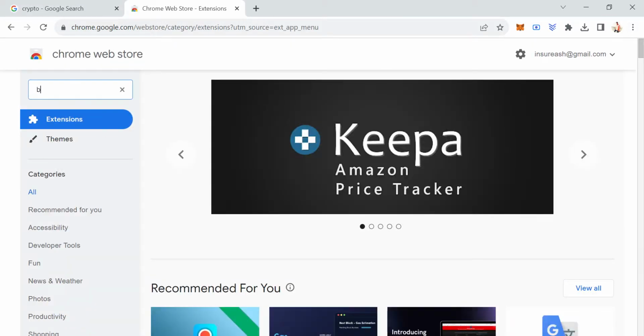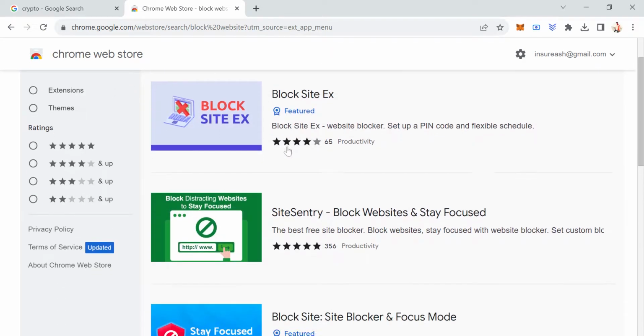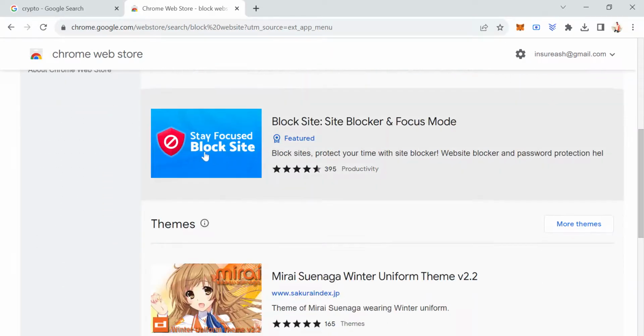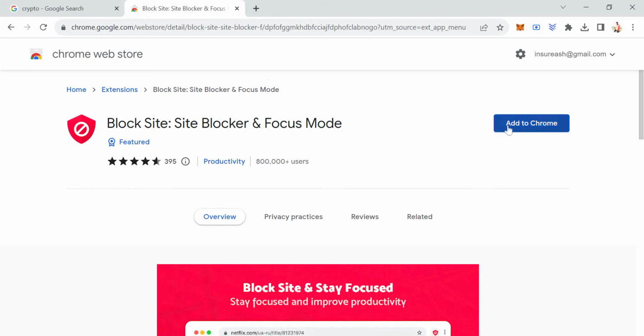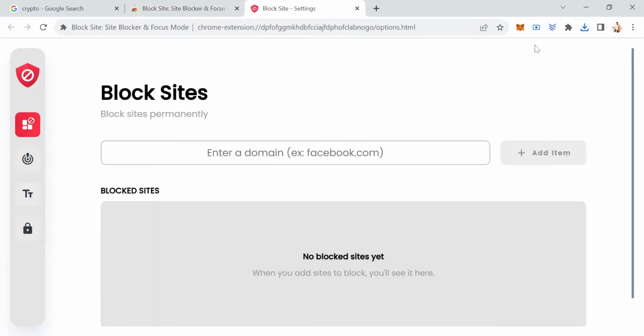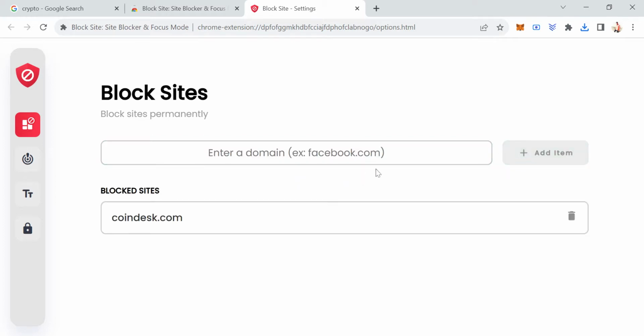Now here you can type block website, and then you can check this one, block site blocker and focus mode. So we'll click on it and simply click on add to Chrome over here and add extension. Now as you can see, a new extension has been added and it has already opened. Now I will go ahead and block this website, coindesk.com, and click on add item.